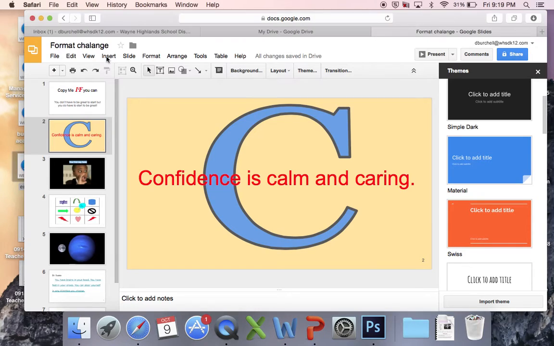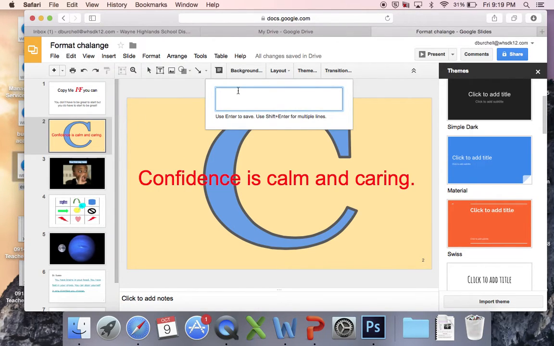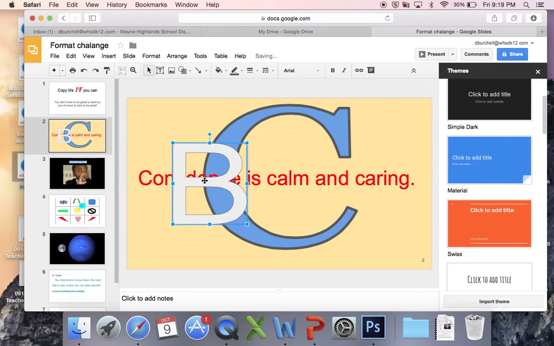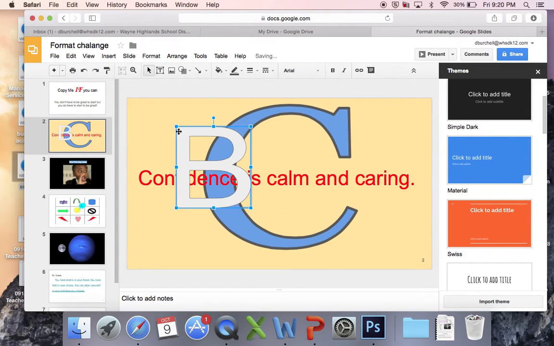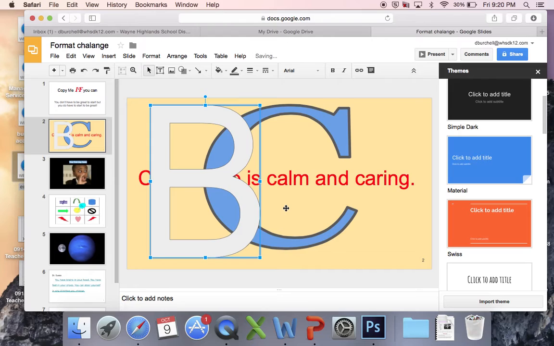We're going to do it through Insert, go down to Word Art, type in something you'd like. I'm typing in the letter B, and I can change this just like I would a shape. You grab the sides of that box, and it makes the whole thing really whatever size and shape you want. You can squish this down and make it thin and squatty, whatever you need.